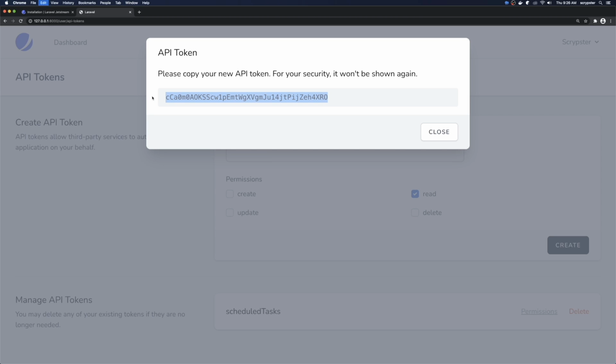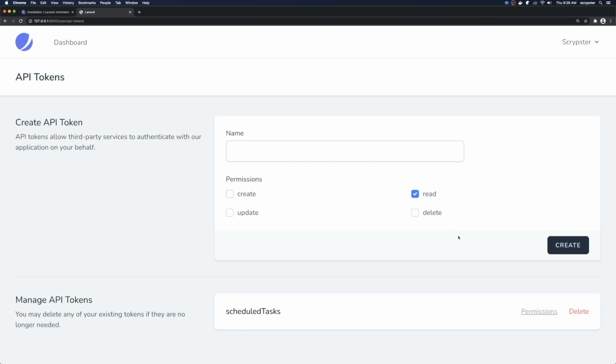So I can copy this out and hit close, and now right here, manage API tokens. So I have this third-party client that I just created an API token for that can now interact on my behalf with my new application. This is very, very powerful, and they make it so easy right off the bat. Again, we typed 5 commands and haven't written any code yet. I almost feel like I'm using Ruby on Rails right now.